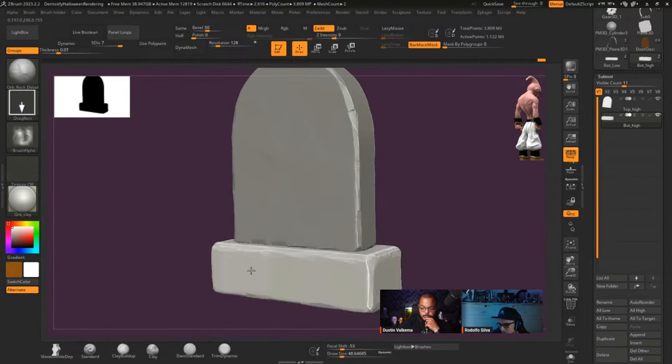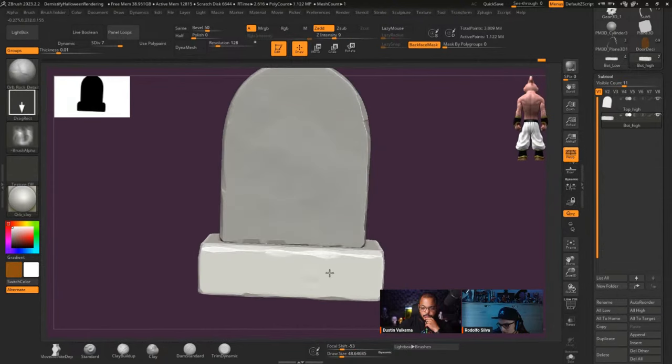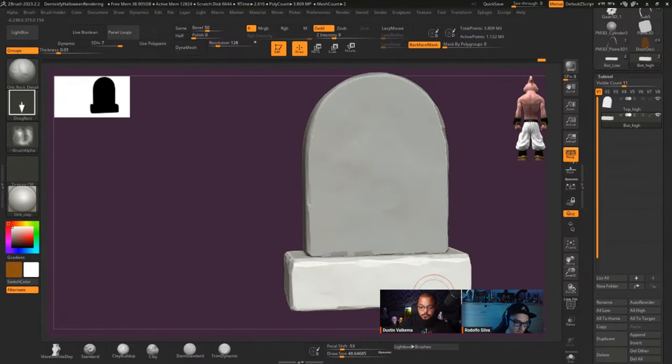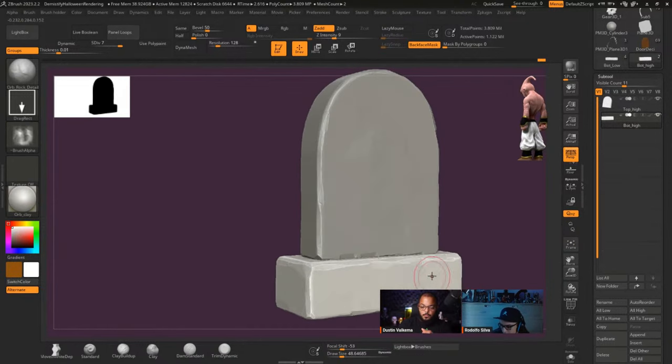Let me just do a little bit of rock detail. This is going to be important. This kind of detail over here is kind of important because it's going to come through and show in the bake, right? When you're baking the normal maps, ambient occlusion, and curvature, all of these little details that you put in here are going to come through as a texture in Substance, right?